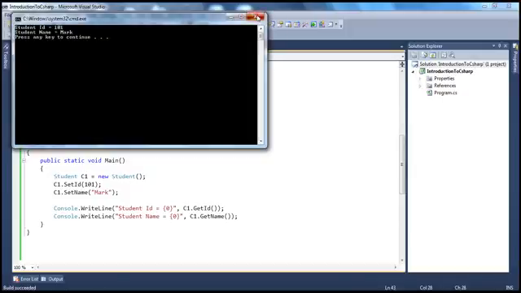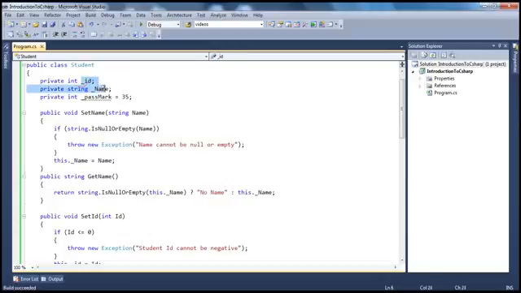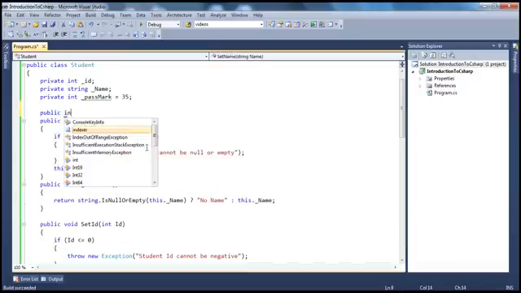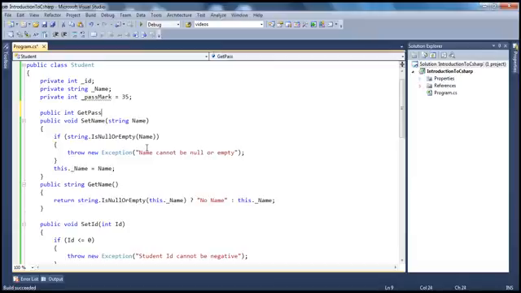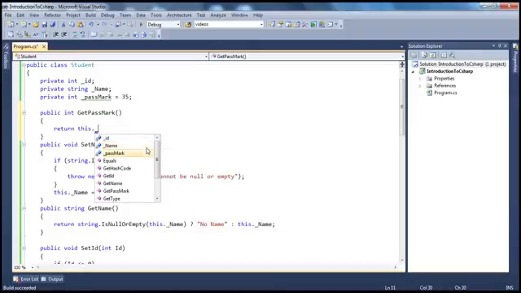So now we have complete control on what gets into these fields and what gets returned from these fields. Similarly, I want to make this pass mark field a read-only field. Nobody should be able to change the value. If somebody wants to know what's the pass mark, they should only be able to get that. That's why I initialized that to 35, and I will now only have public int get pass mark. So what is this method going to do? It will simply return the value. So return this._pass mark.